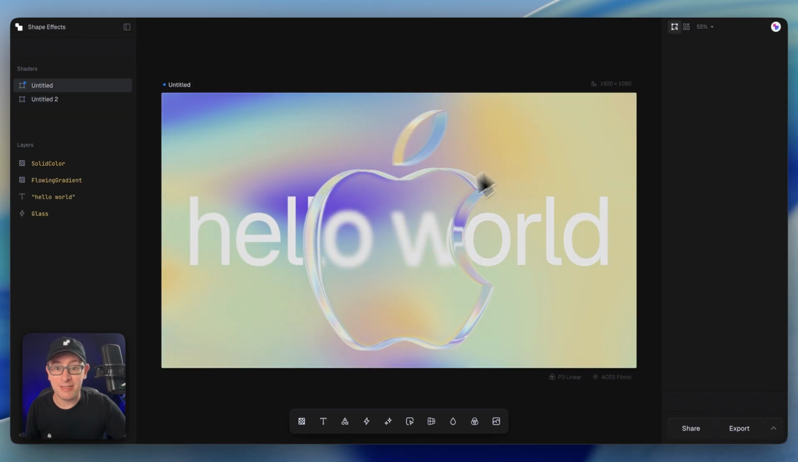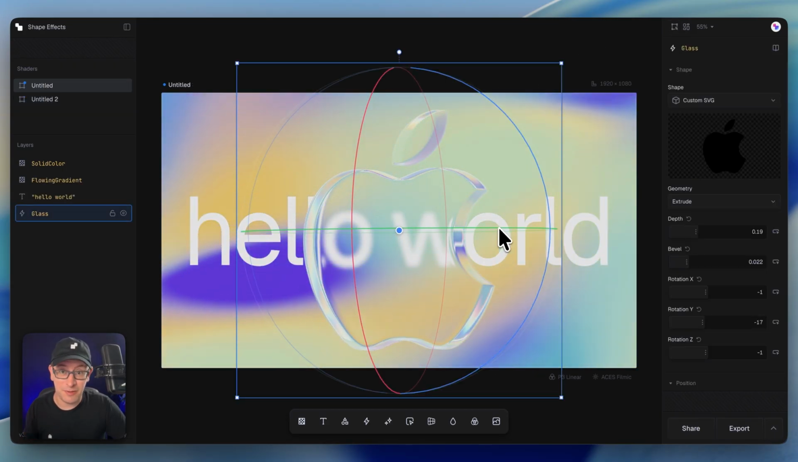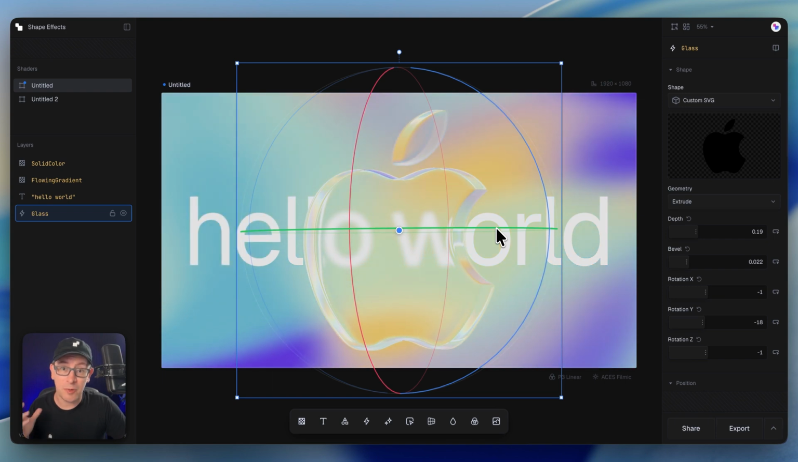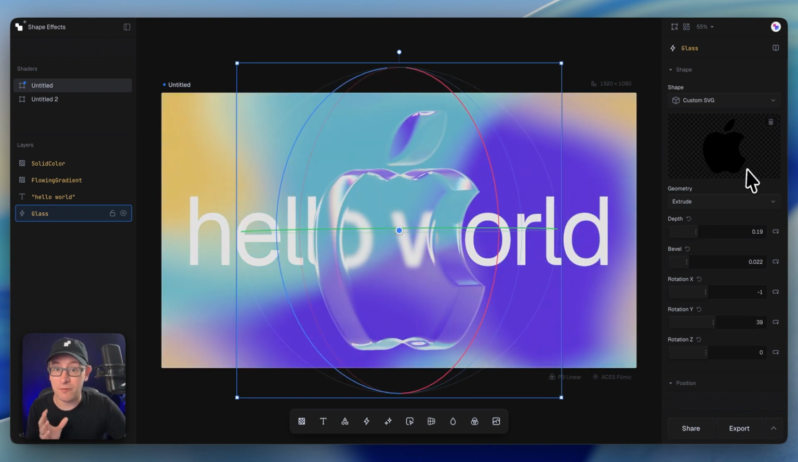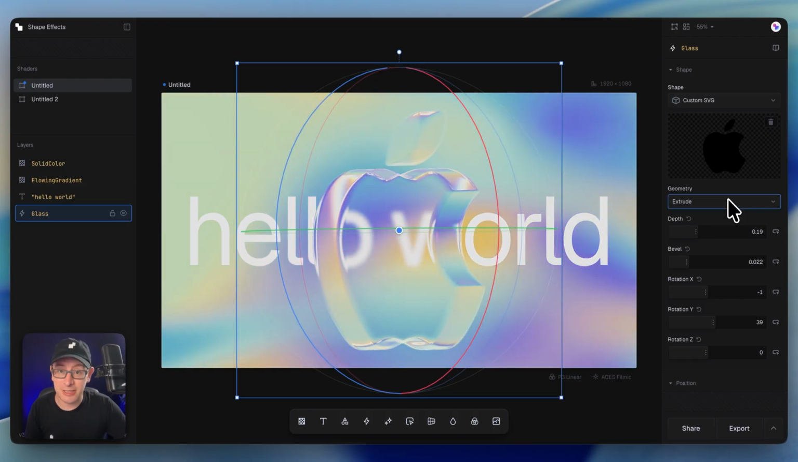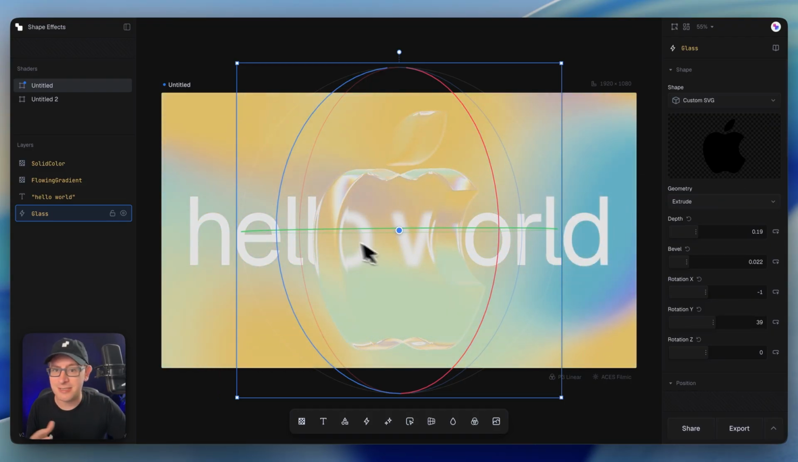So I'm going to leave this as this video, but you can go into shaders.com, open the design editor. There are a bunch of shape effects. I highly recommend playing with your own custom SVGs, especially extruding that geometry and just seeing what you can create.